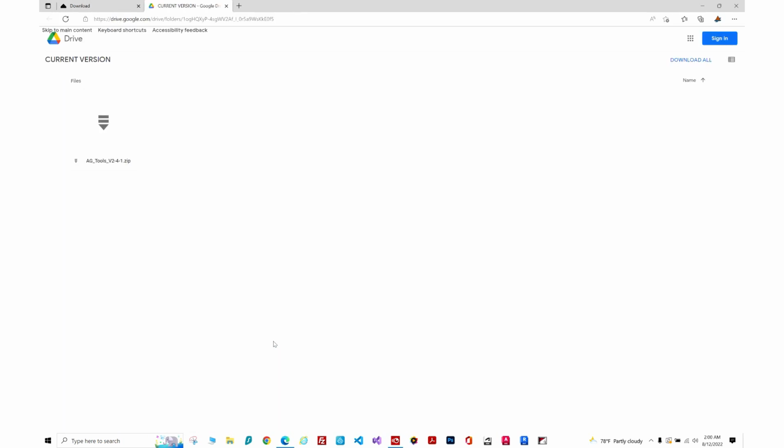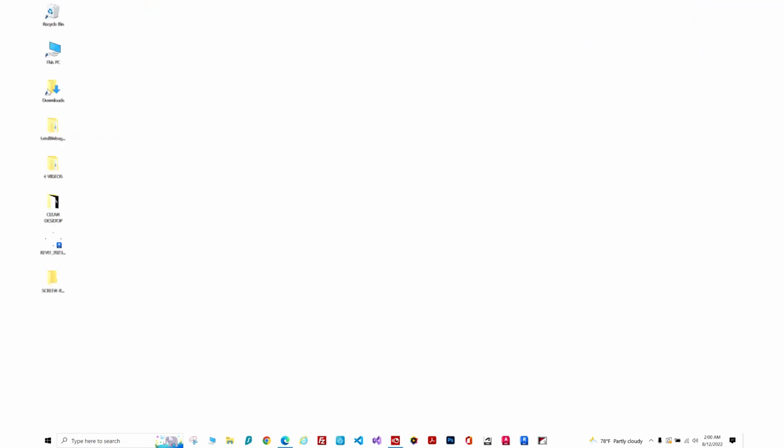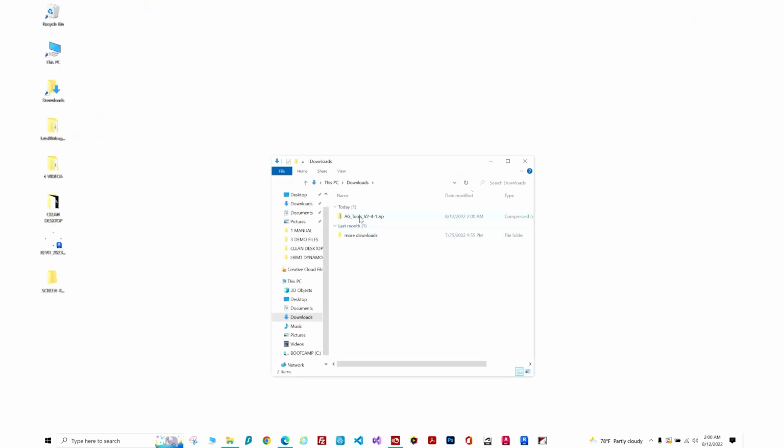Now this will bring you to my Google Drive. To download the zip file, you just click this little icon right here. Google will scan for viruses, it'll take a second, and the file itself is very small. So let's go to our downloads folder, and here we have a zip file.